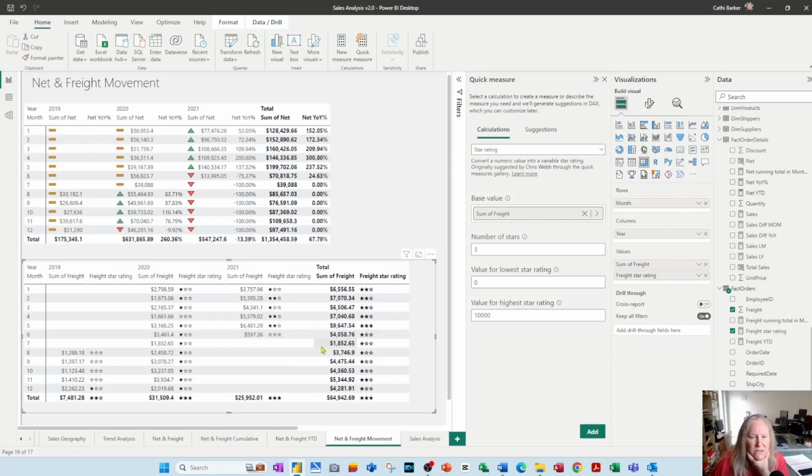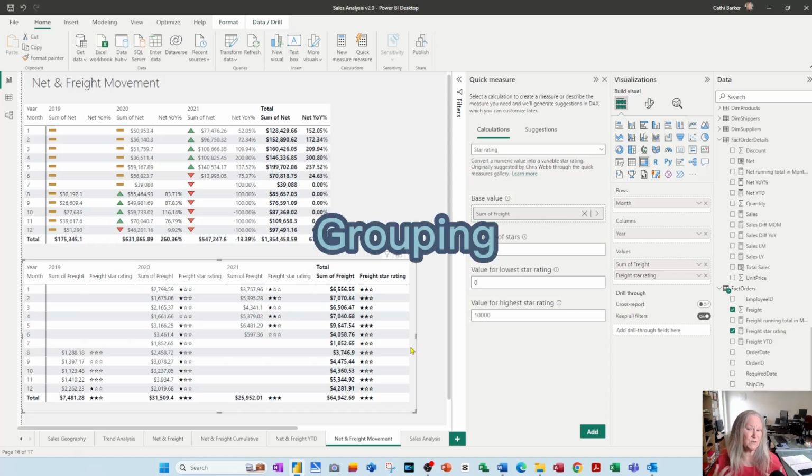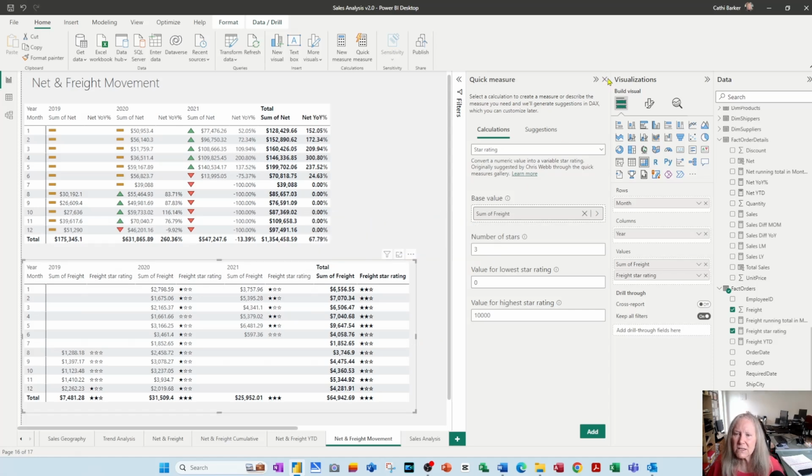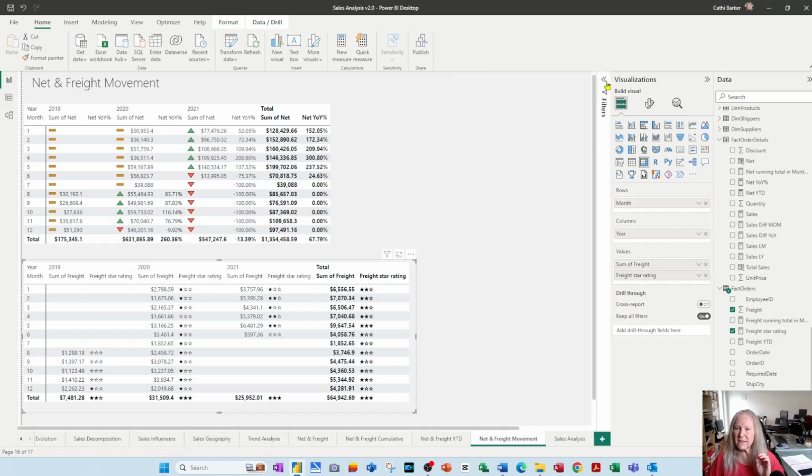All right, so we have a max of 3 stars, and it'll be anywhere between no stars here to 3 stars because it's getting close to 10,000. So that's a really handy thing as well, being able to show stars as a quick measure. Now the other thing that's quite handy is being able to group or bin data, especially if you have a lot of data. So I'm going to close this option here, for example.